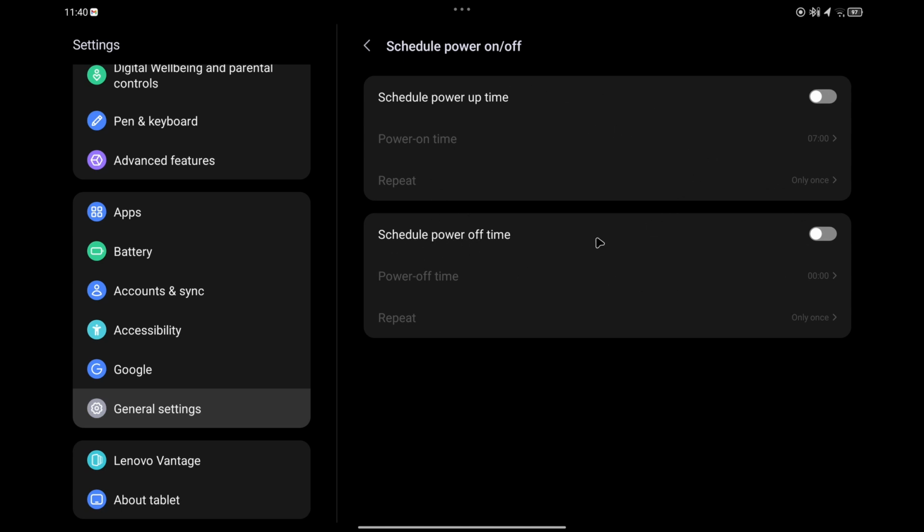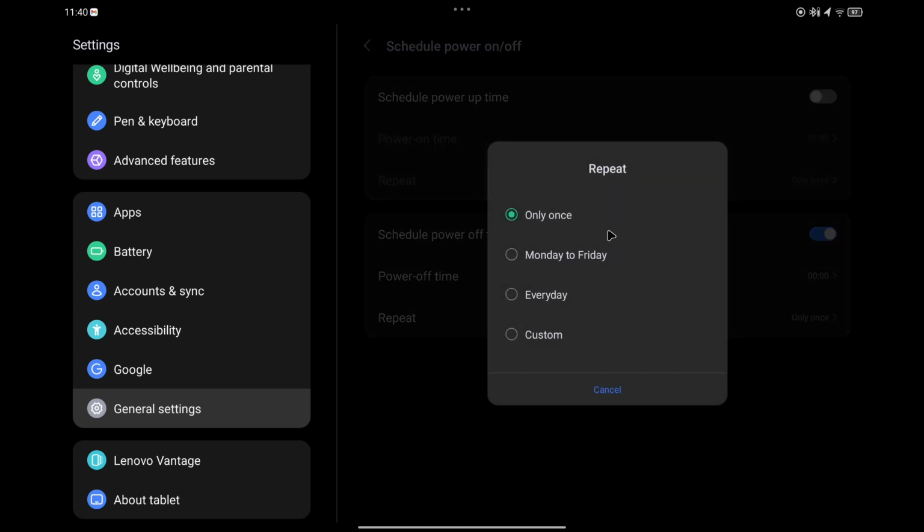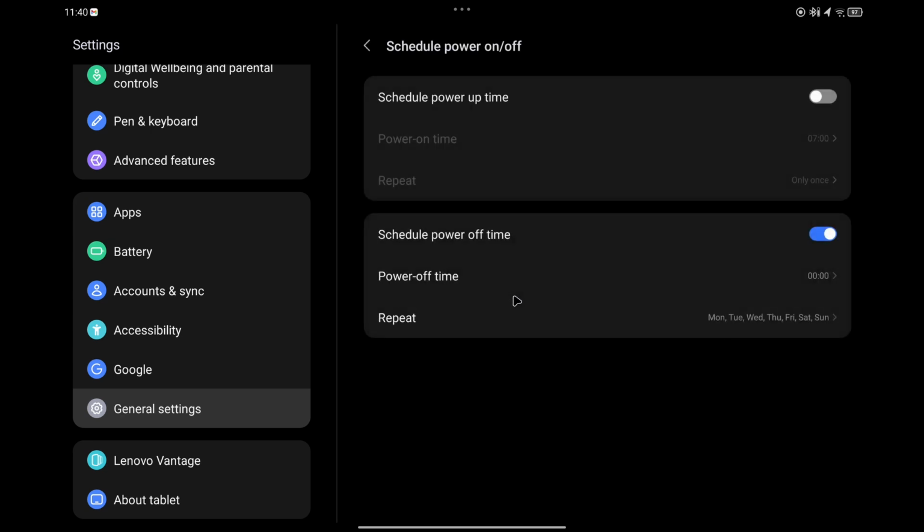So I'm going to choose the bottom option. So put the slider across until it goes blue. So there's two options. You can choose the time and you can choose how many times it gets repeated. So for example, if you want it just once, choose only once. If you want it to happen every day, choose every day.